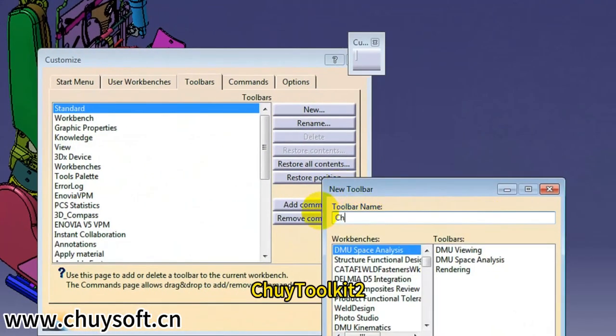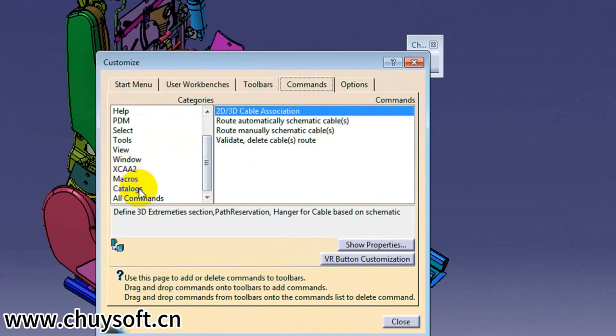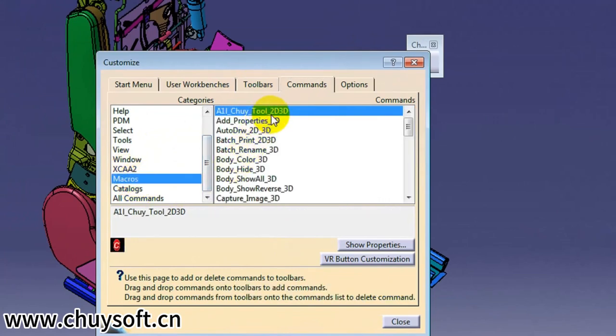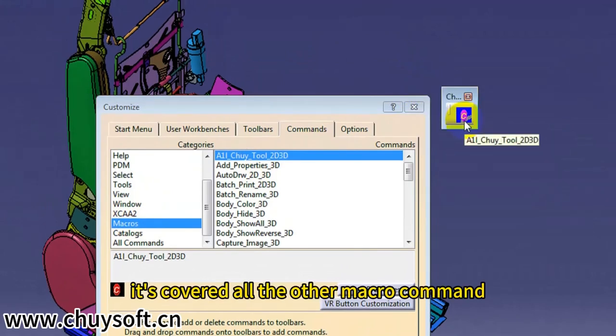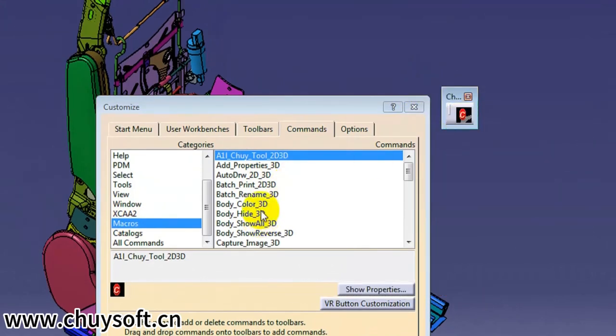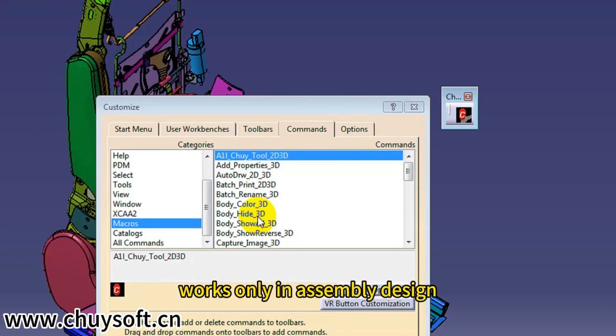For example, Chuy Toolkit 2. Also, we can add macros. I suggest you add this Chuy Toolkit command to the toolbars because, as I already said, it covers the other macro commands, and you can add the commands as you need. But of course, some commands are used for Part Design, and some work only in Assembly Design. So you just need to add what is useful for you. If a command is not useful for you, then you do not need to add it to your new toolbar.